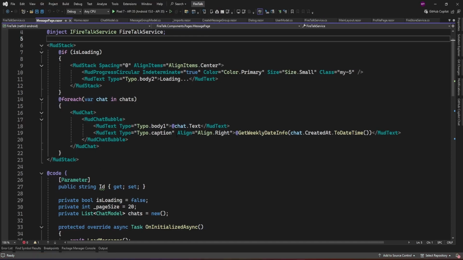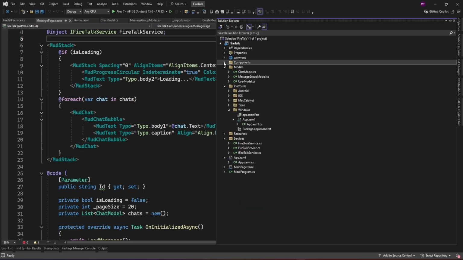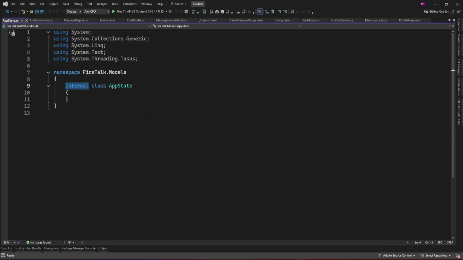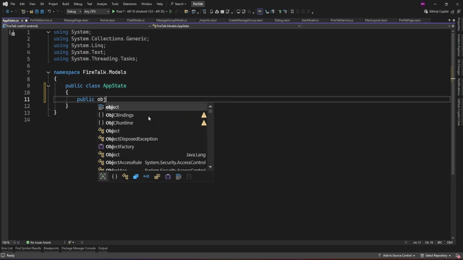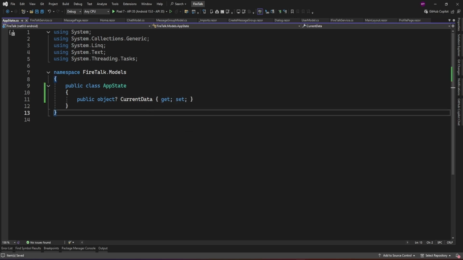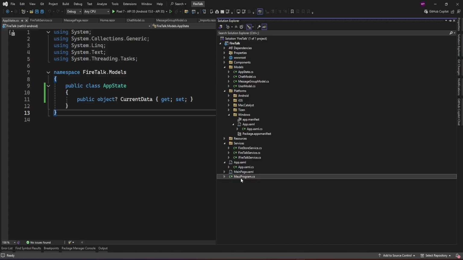Okay, so to fetch user details, we need member details available in the particular group. So from the previous page, we are going to bring the entire group object on this page. So for that I am going to create one service class here in models. To maintain state between two pages, I am going to create app state class. Now this class I am going to add here in MAUI program.cs.